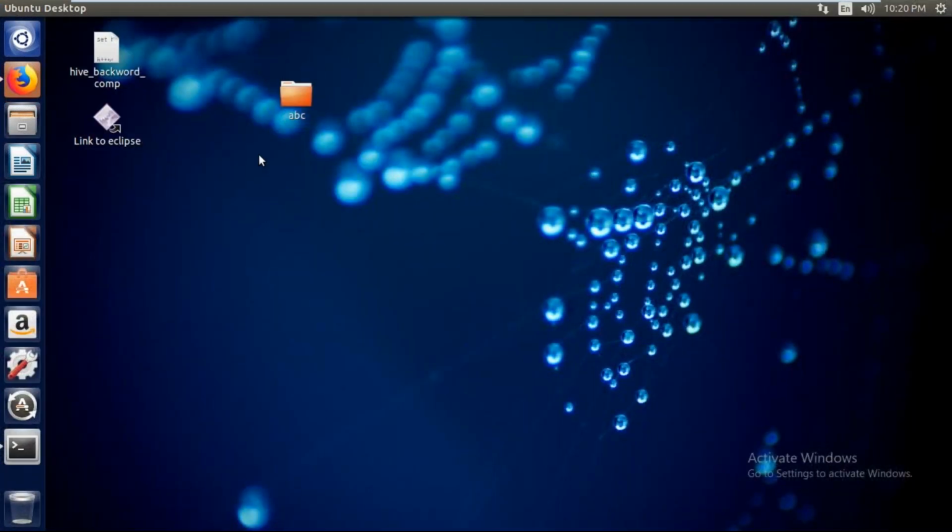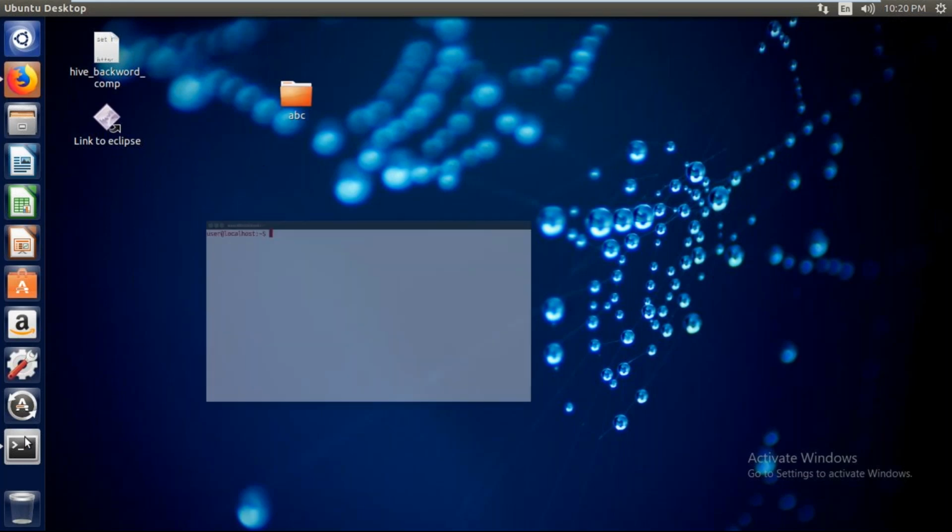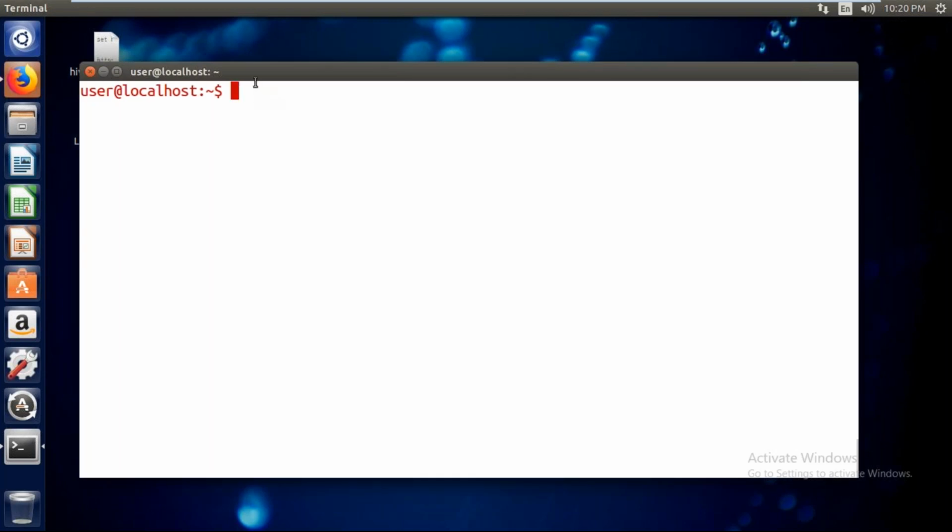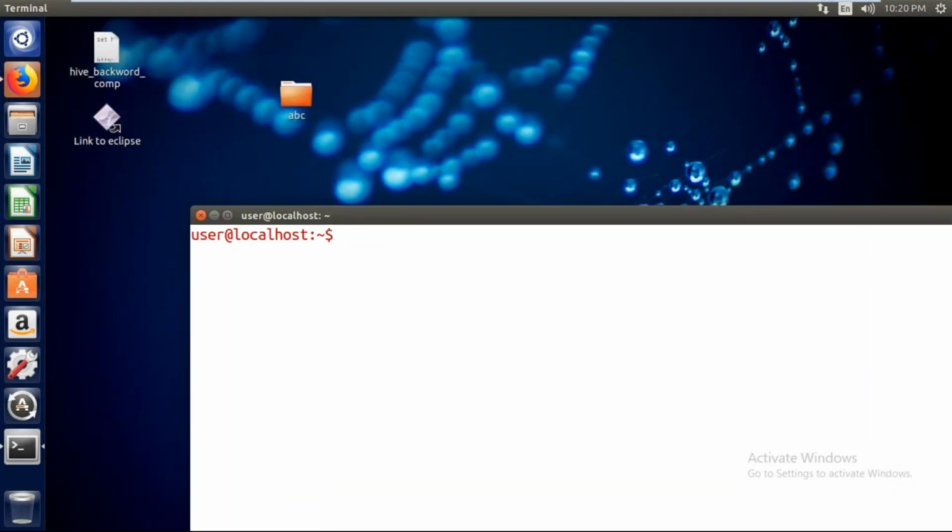And the same thing if you want to do with the terminal, by terminal I mean if you want to create with the command, so just open the terminal. Where do you want to create it? On the desktop, right? So just change your directory from this to desktop. So just say cd desktop. So now you are under the desktop folder. Here you just create your desired one.